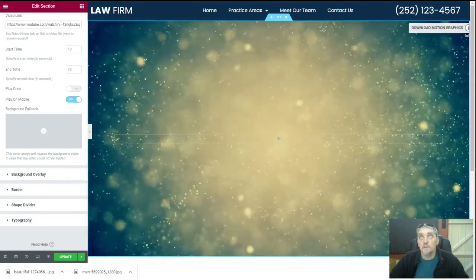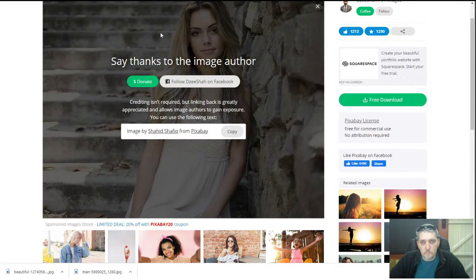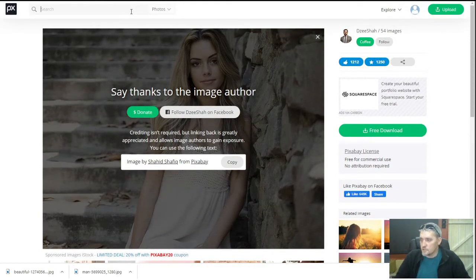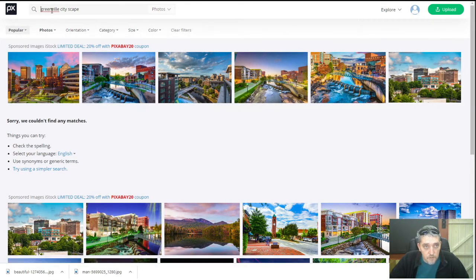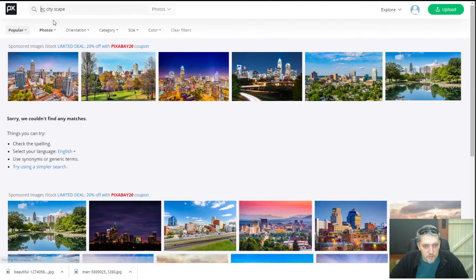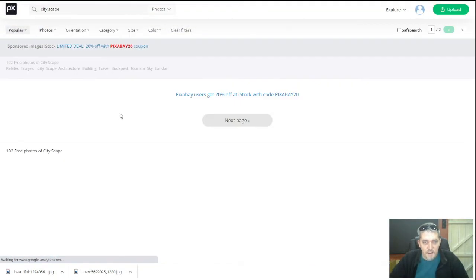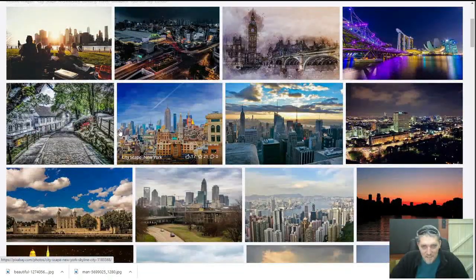So let's see if I can find something, maybe a screenshot or an image of somewhere in North Carolina, Greenville, North Carolina. Let's put Greenville cityscape. Sometimes you get something, sometimes you don't. We got nothing there, so I'm going to try just cityscape. Nothing now. Let's just pick any cityscape. Anything at all, I don't mind.